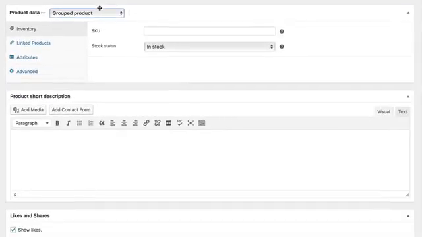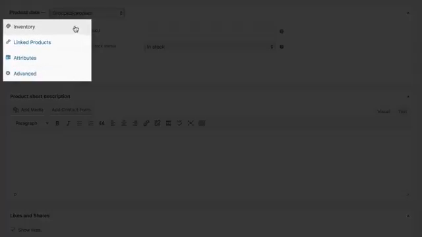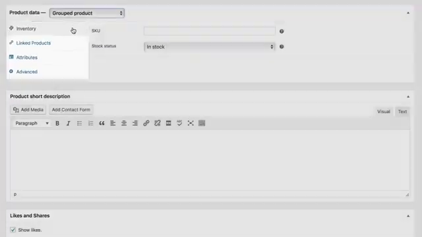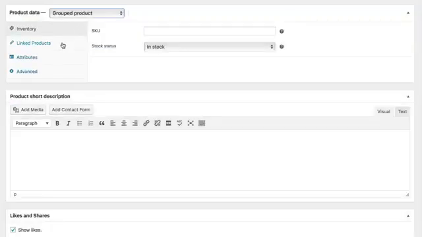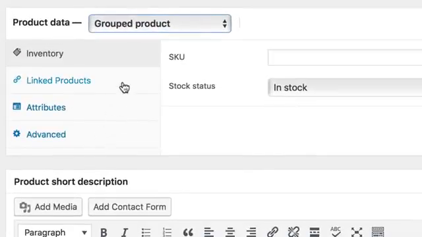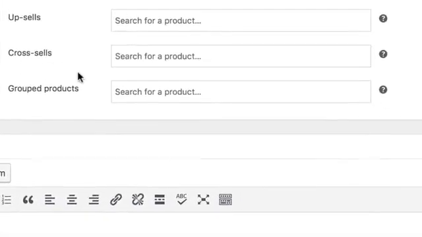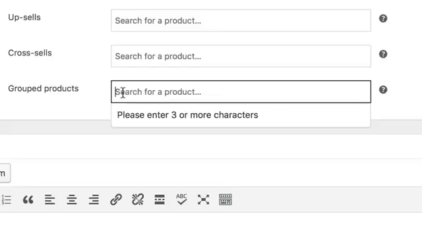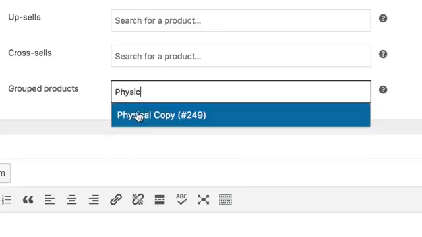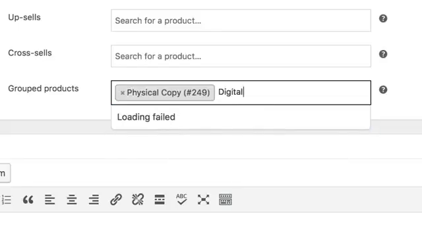You'll see that the sections on the left side change, leaving only the sections we need for a grouped product. You'll have Inventory, Linked Products, Attributes, and Advanced. We've already covered how these sections work in our Simple Product chapter. The one to pay attention to, though, is the Linked Products section. In there is where we can choose our products for the group. In the Grouped Products field, type the name of the product you want to be in this grouped product.